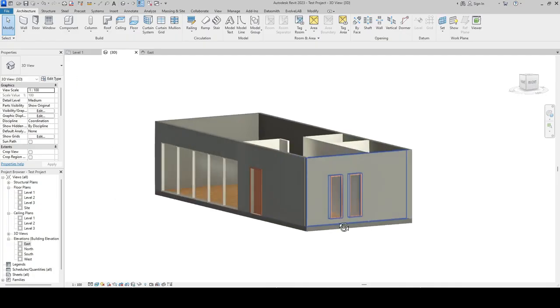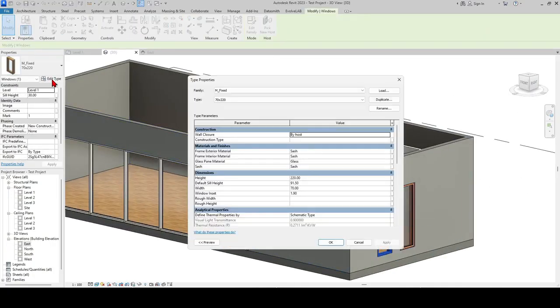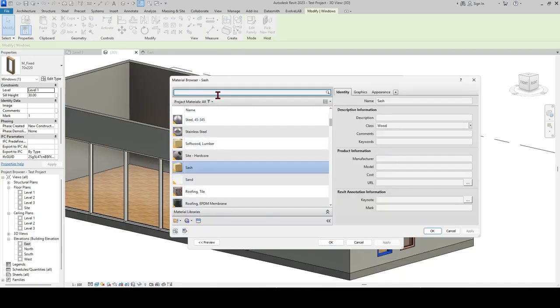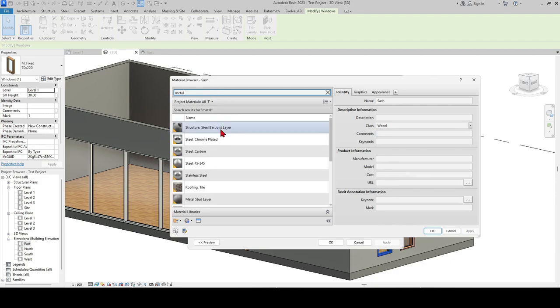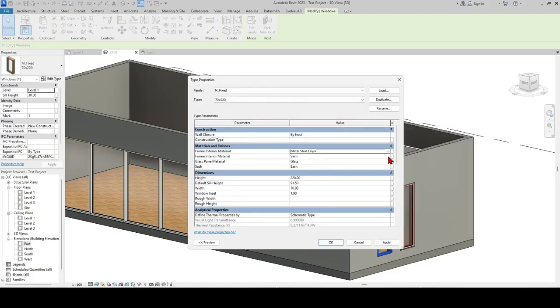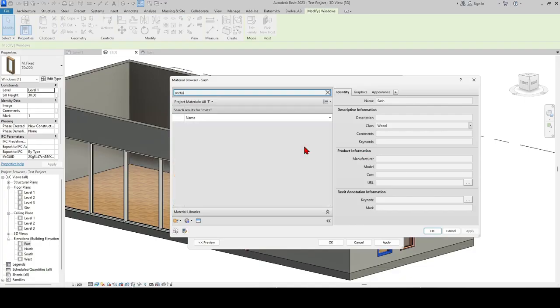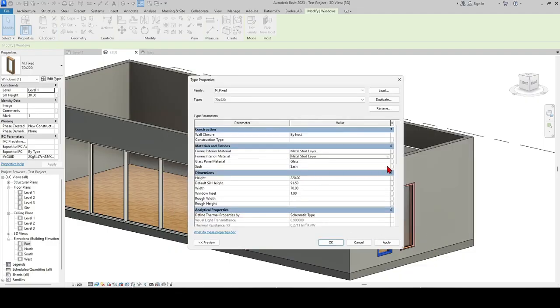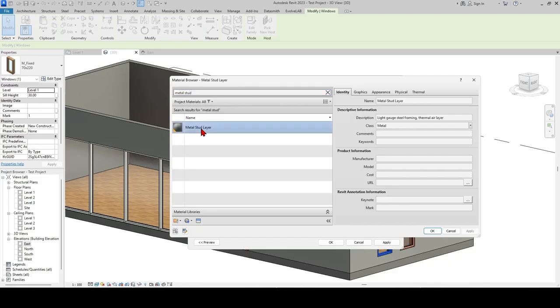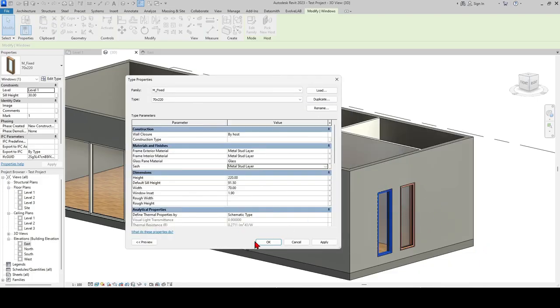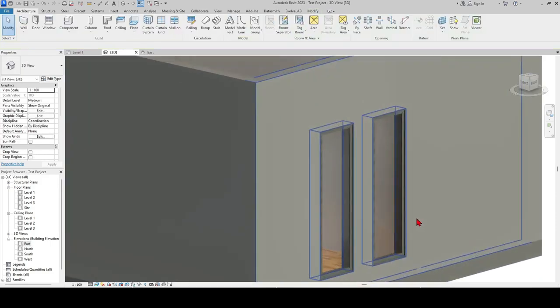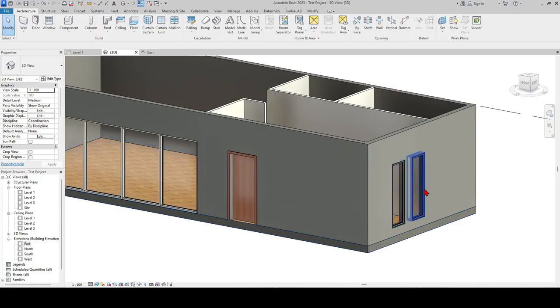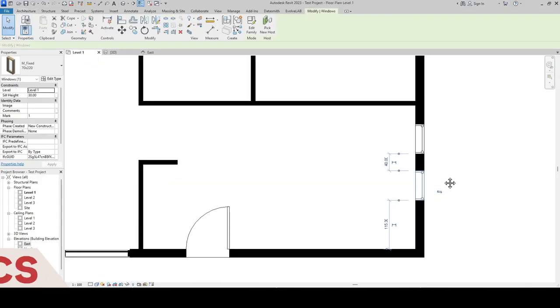Let's also change the materials of the window frames using the Edit Type section. It had better be metal. And repeat this for the others. Create a similar window of the same type. Click on the existing window and use the Create Similar command.